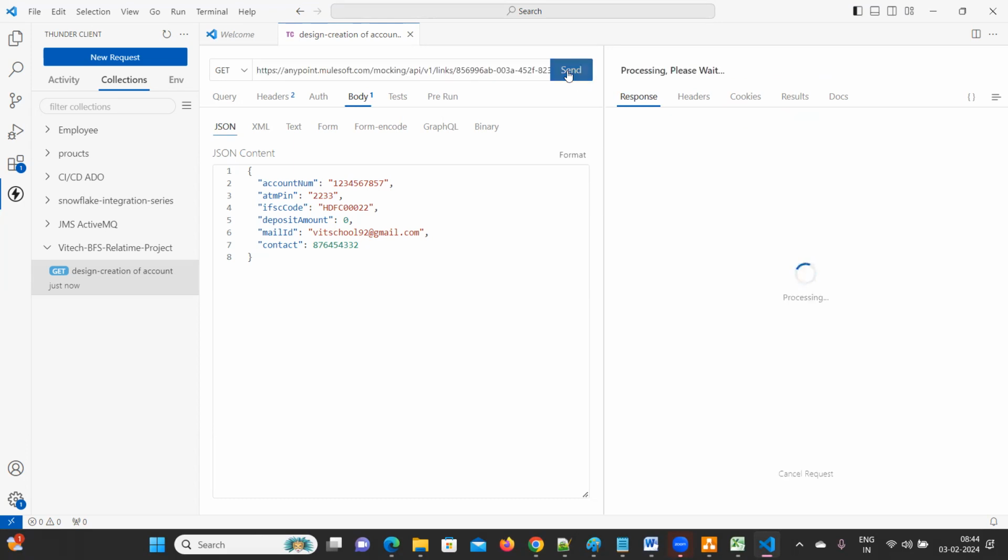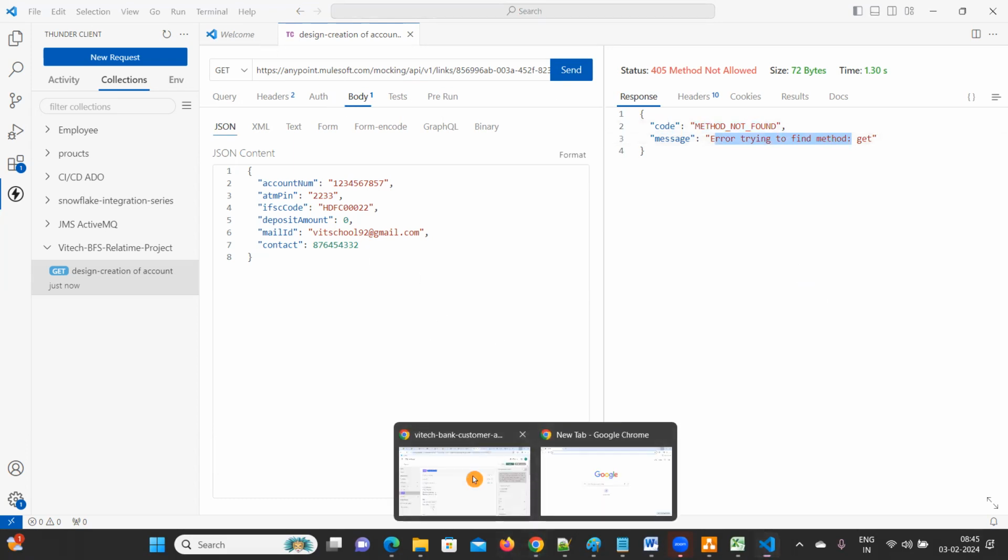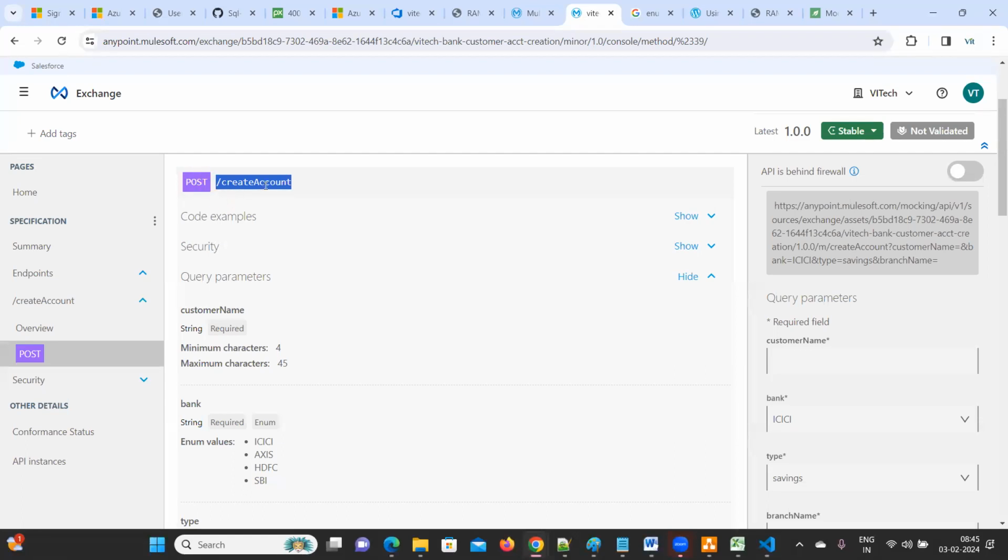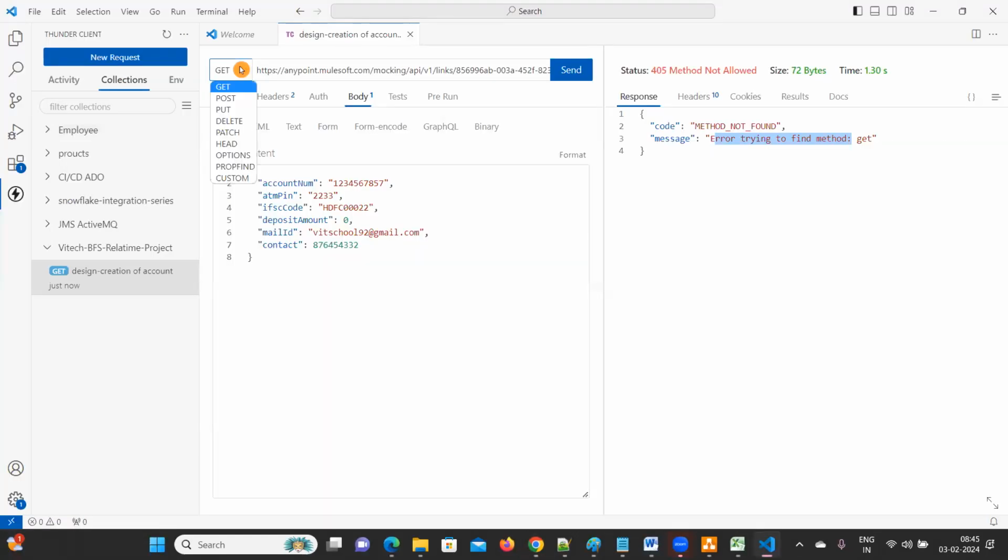Just click on send now. See, method not found. Error trying to find method get. What is the method you need to use? You need to use the post method, but here we are using the get method. Now 400 bad request. So far, how many errors have we seen?